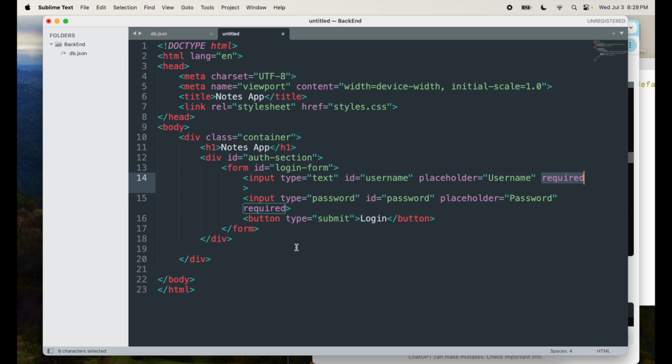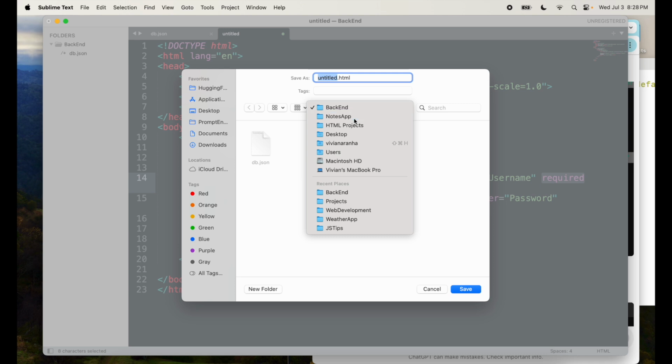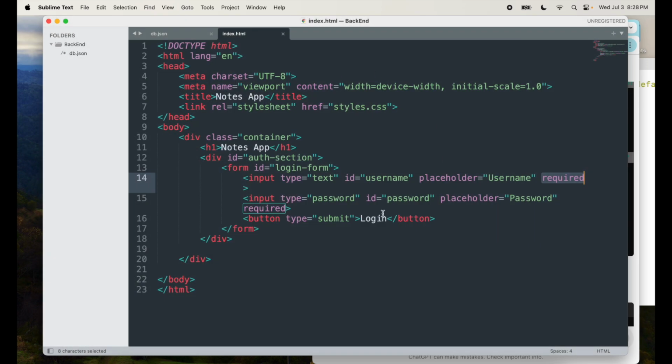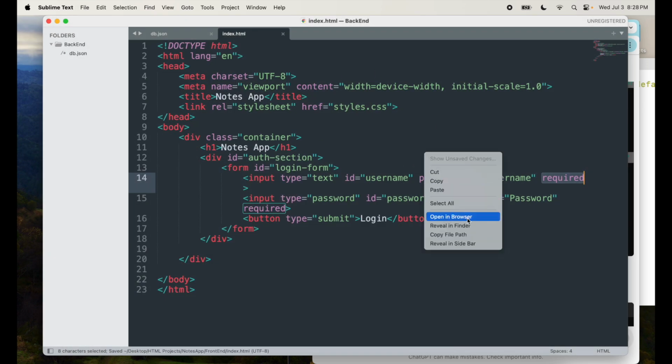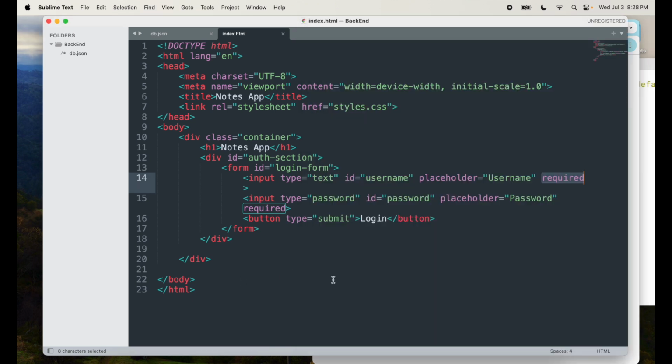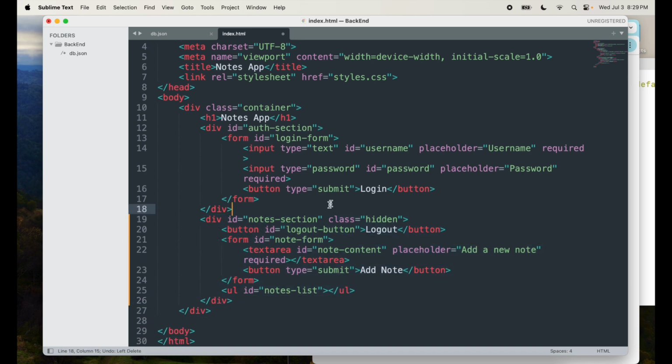If I save this file, I'm going to save it in the front end as index.html. And if I run it, you'll see I have username, password here, login. Next, I'm going to create the note section. So if you see here inside the note section, I've specified class as hidden, because when the page loads the first time, I don't want it to be displayed. Now I've set the class as hidden. It will still show up because I've not created the CSS file yet. So it doesn't know what this class is, and it will still show this on the HTML form.